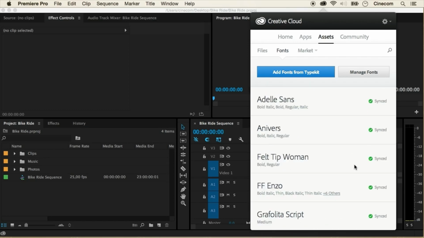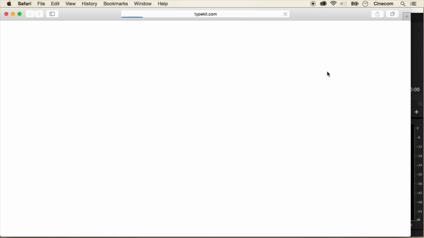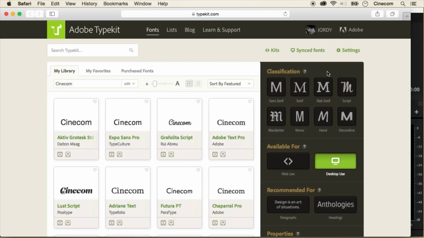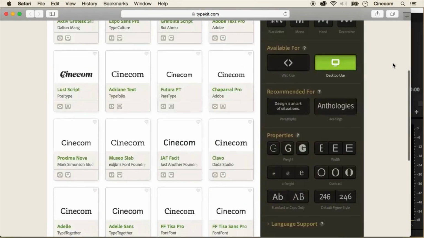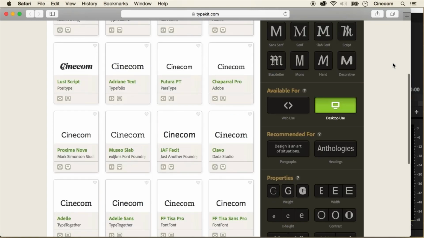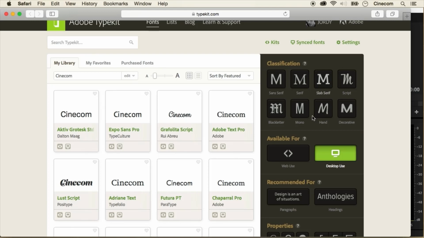So let's take a look at the library of fonts that we can choose. Just head over to this button right here, Add Fonts from Typekit. And that will launch your internet browser. And from here, we have a full library to choose from. All these fonts that we can see right in here can be used within Premiere Pro or any other application from Adobe. Now on the right side here, we can choose which type of font that we are looking for.